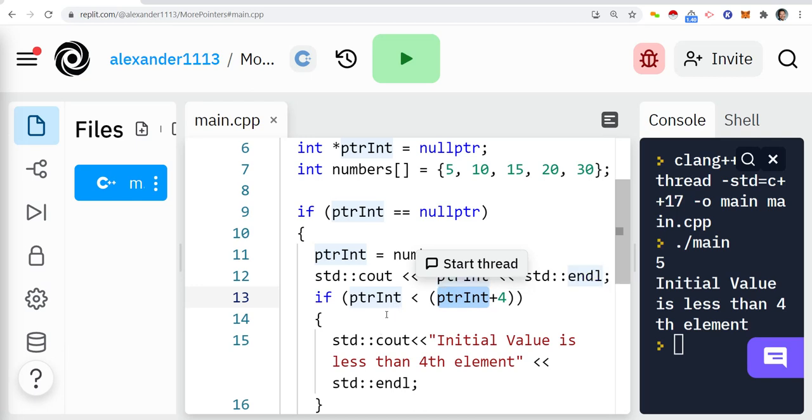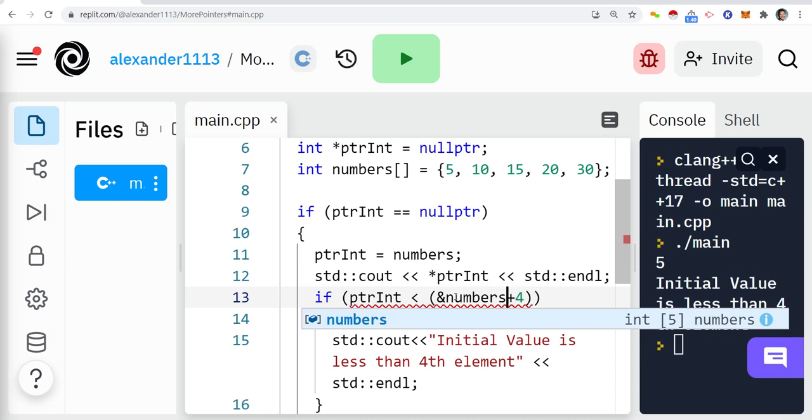And then you can also compare your array itself, using the ampersand. So if I did numbers, right?